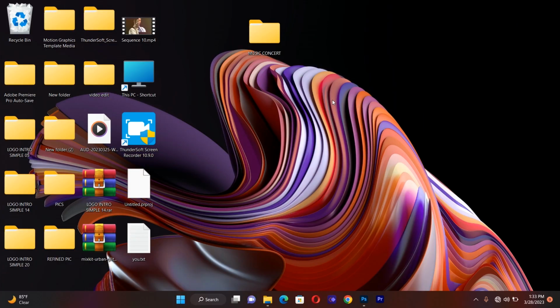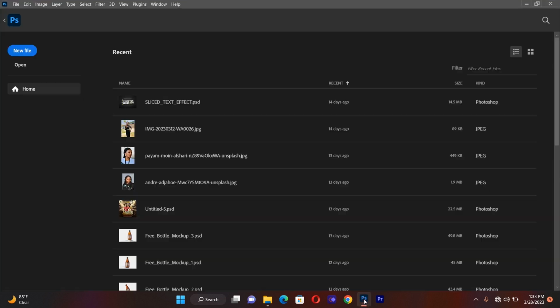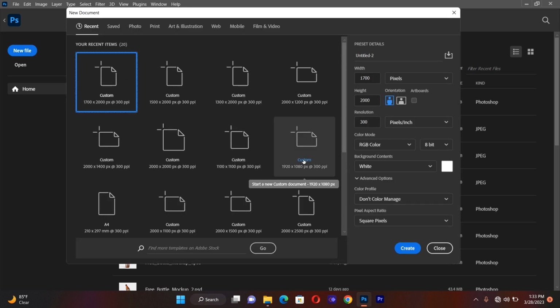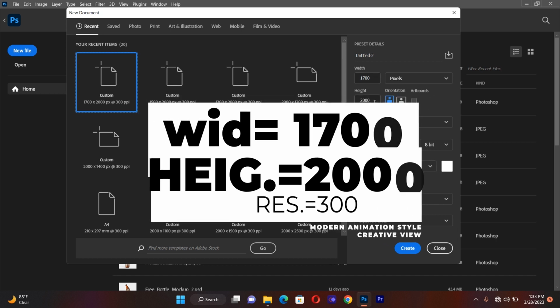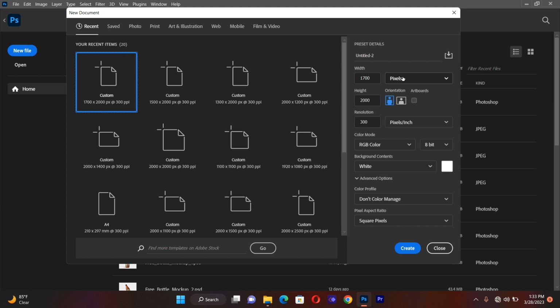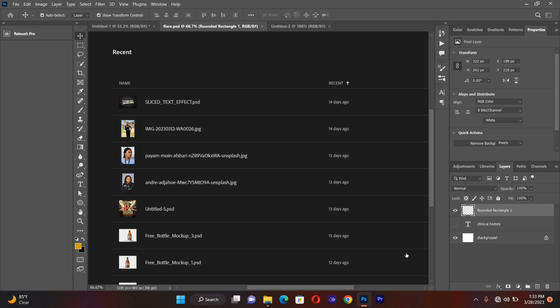Okay, let's begin with our tutorial. So first of all, I will move on to my Photoshop. Then I go to new file. Then I will make sure that the width of the flyer is 1700 and the height of the flyer is 2000. Then it is on pixels. Then the resolution of the flyer will be 300. Then I'll make sure that the color mode is RGB color. So let's go on and create our document.